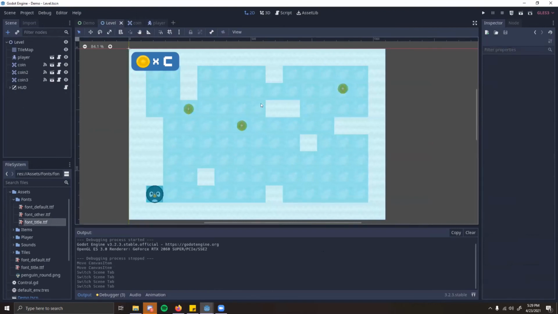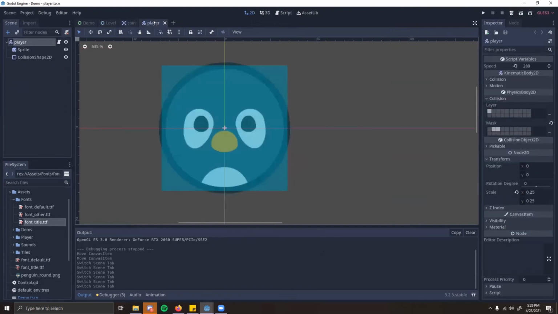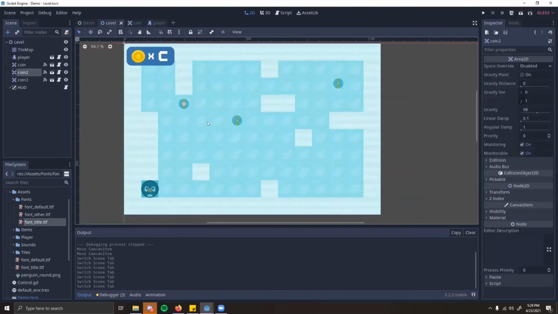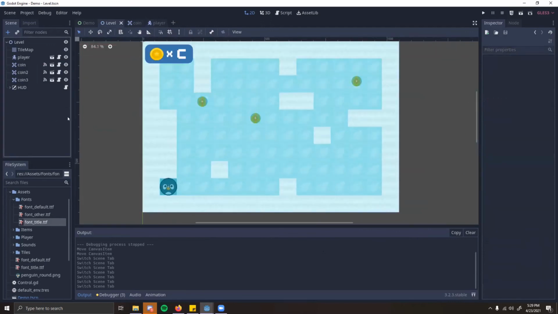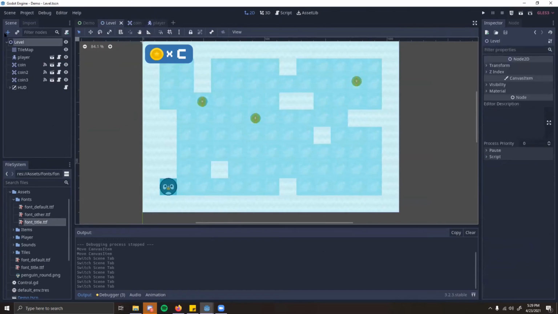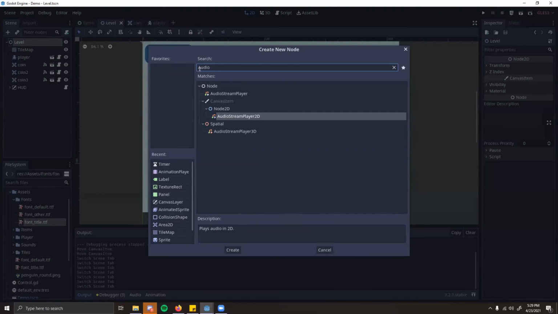For the purposes of time, the last thing that I will be talking about is sound, how to implement sound into your game. And it's really simple, actually. All you need to do is add in this node called the audio stream player. So we're going to click add and search up audio stream player. There are different types of audio stream players.